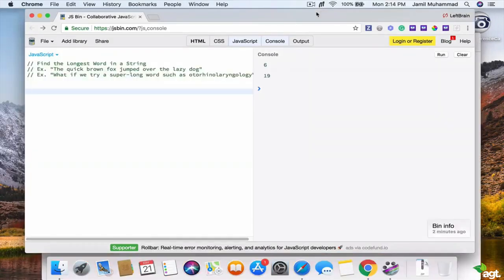In this video, I will show you how to find the longest word in a string using basic JavaScript algorithmic scripting. In other words, we will go through each word in each string and figure out which word in each string is the longest, and return not the word but how many characters it has.